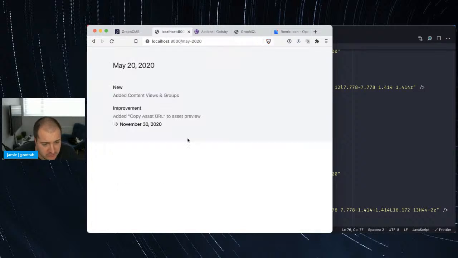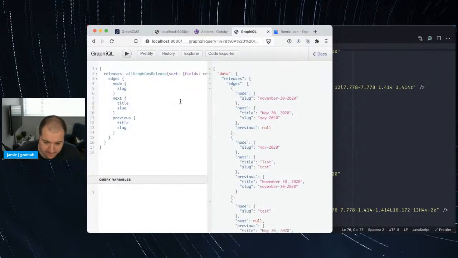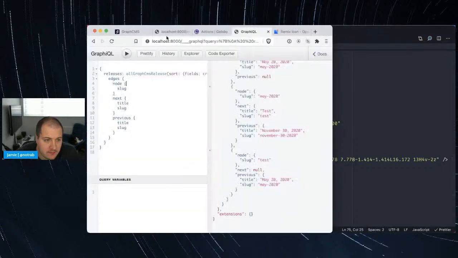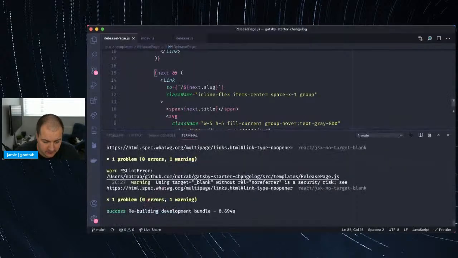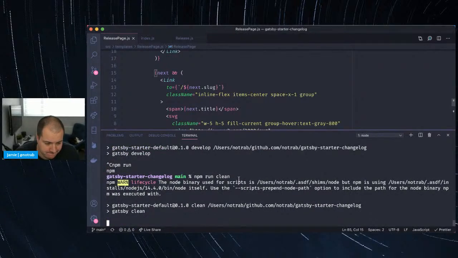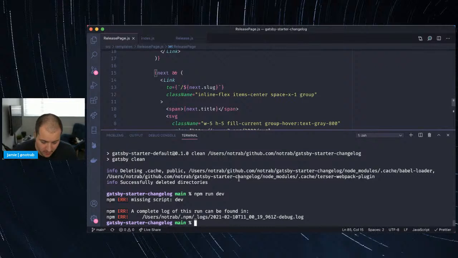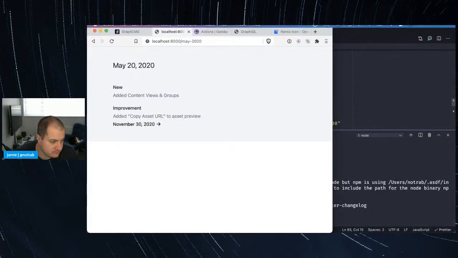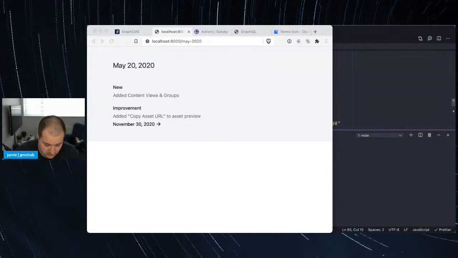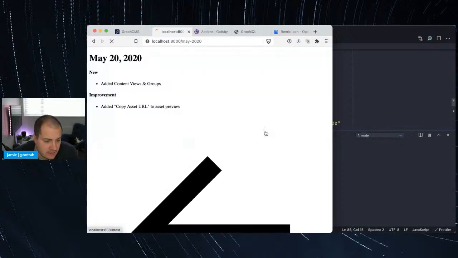Okay. Not published, right? Why is that not showing? npm run clean. npm run dev. Oh, come on. There we go.